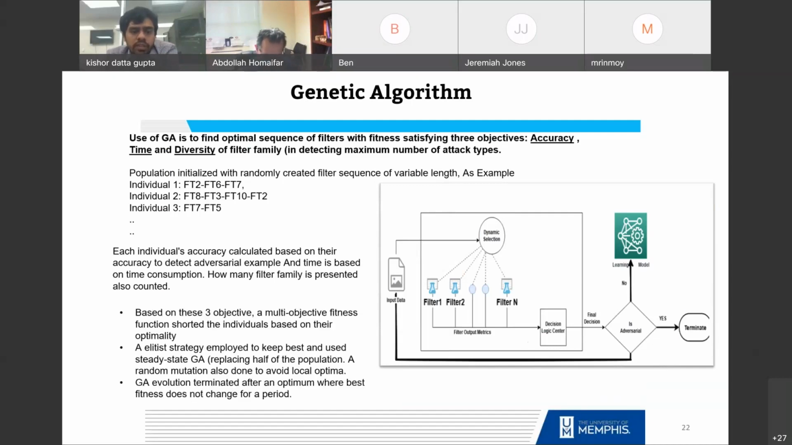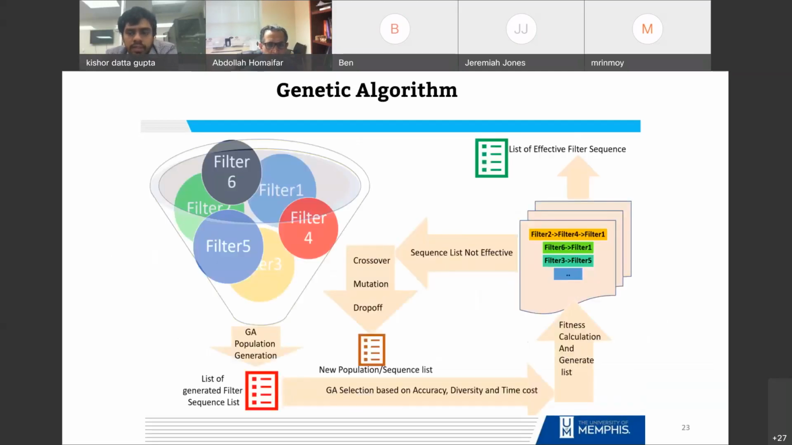Based on that, we used a multi-objective fitness. We used an elitist strategy, and the run was terminated when the best fitness did not change after a certain time. So it works in a way that input data comes in and a set of filter sequences is selected, and based on that we detect whether it is adversarial or not. So this is the overview of how the algorithm works.